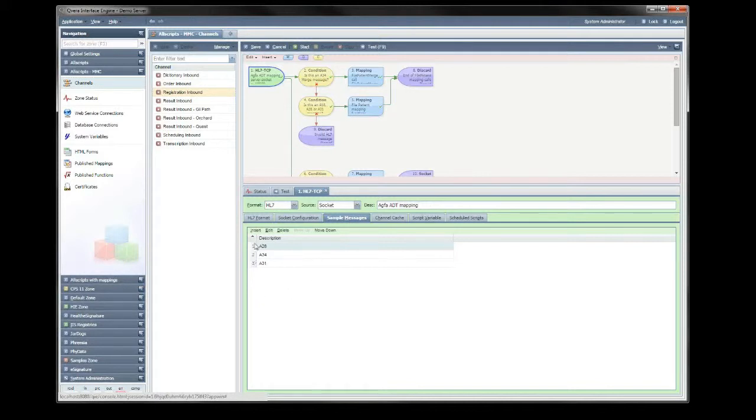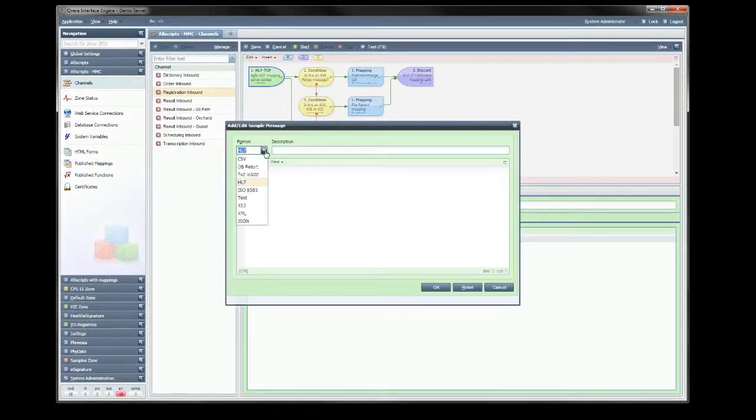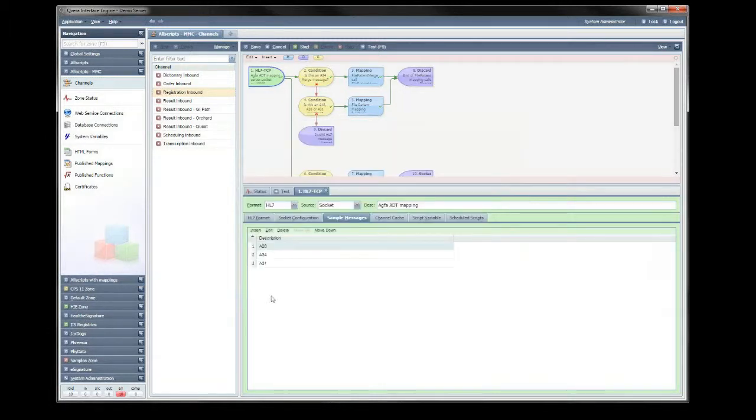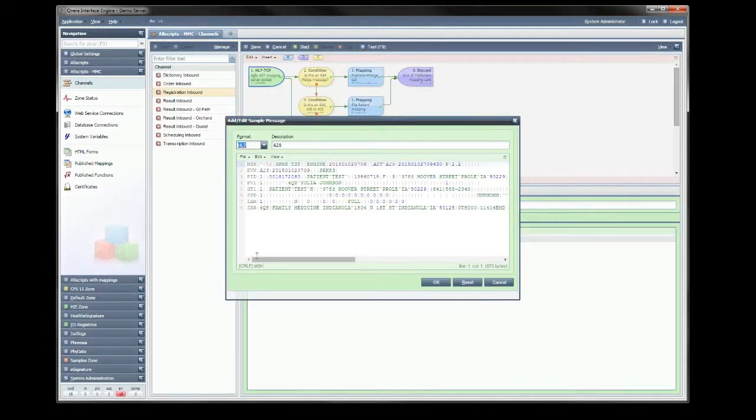With QIE, you have the ability to pre-populate some sample messages, so you could simply click on the Insert button, choose the format, give it a description, paste the values in here, click OK, and it'll save it out to our list. In this case, we have a couple of sample messages already stored in here. It's an ADT A28 message, all different kinds of records that might be received from, say, a group management system.